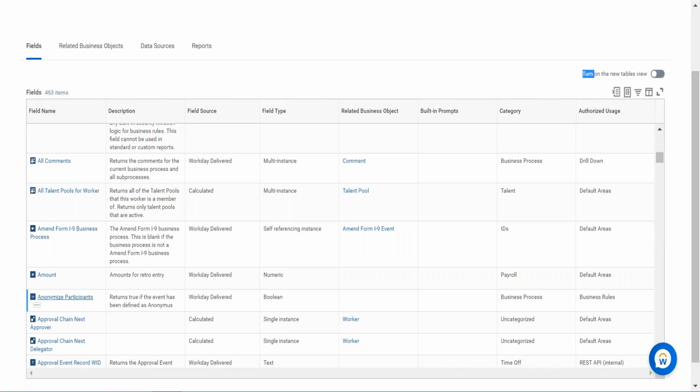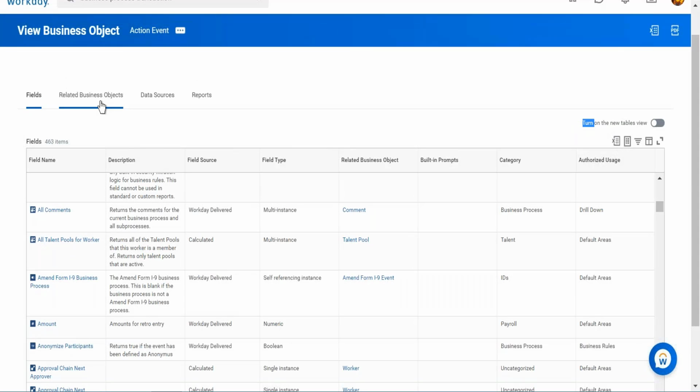So this entire list of 463 items are the Workday delivered plus calculated fields that are built on the action event business object. So this is a very good place to look at these. Then comes related business object.